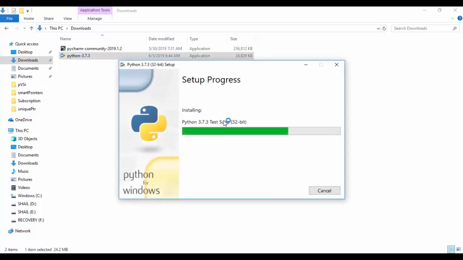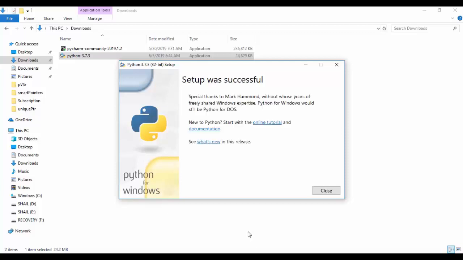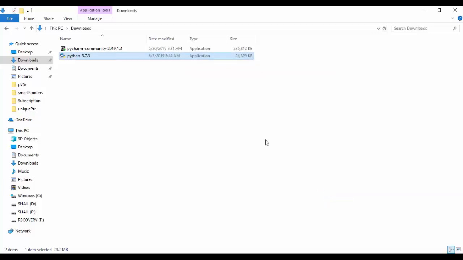It will take some time in installation. After installation of Python, we have to install PyCharm. Once installation is completed, then we will start installation of PyCharm. So guys, installation has completed. We can close it. Now we can install PyCharm.